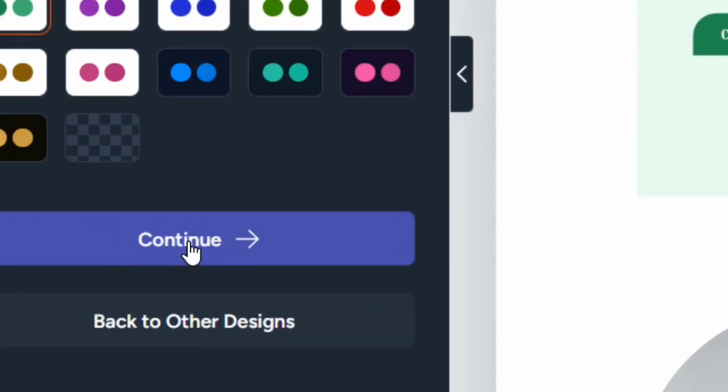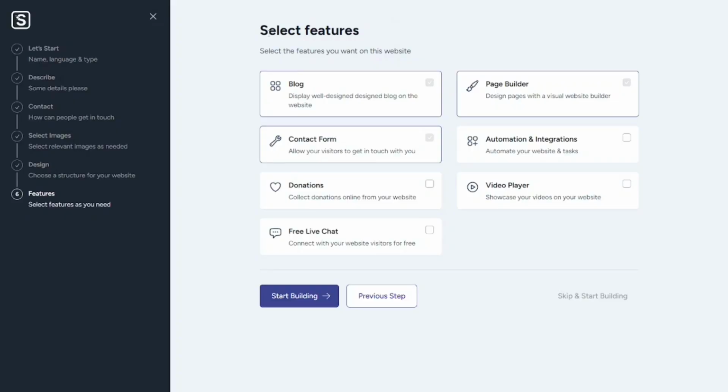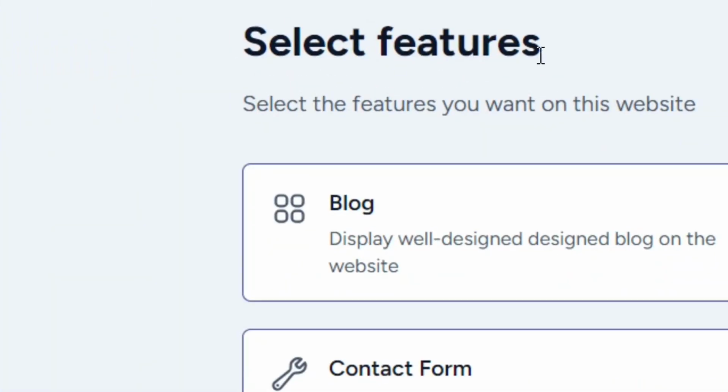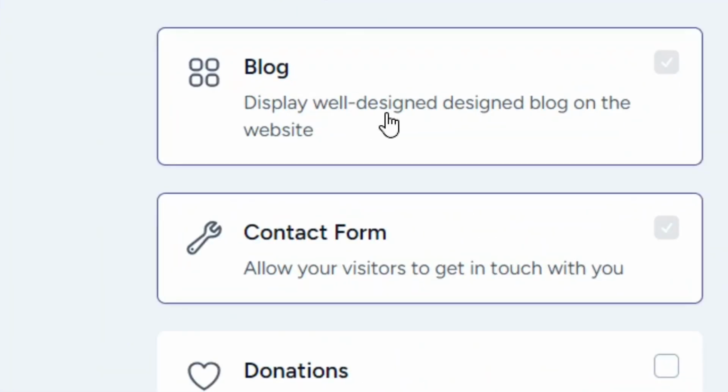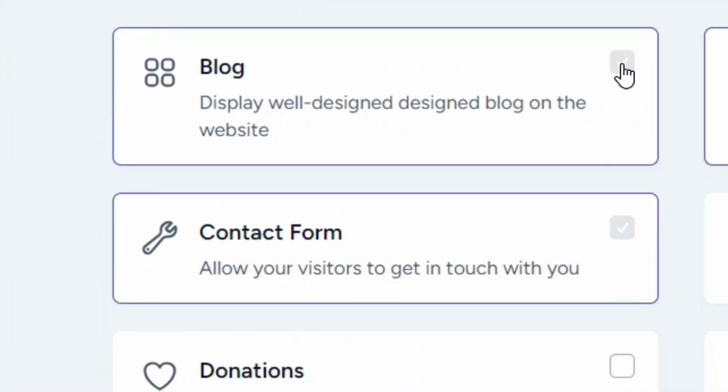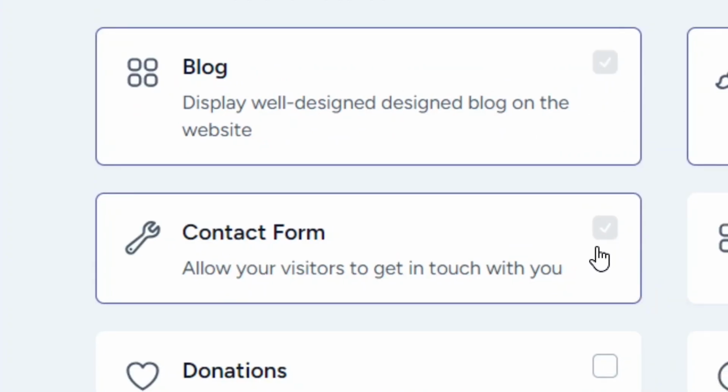Okay, when you are okay with everything, simply come here to where it says continue, and click on it. So over here, you can select any of these features, and it's going to be used to build a website for you. Automatically, some of the features will be selected for you. One of them that is going to be selected is the blog. Okay, so as you can see, the check mark is here already. It has been selected. Not only that, the contact form has also been added for you automatically.